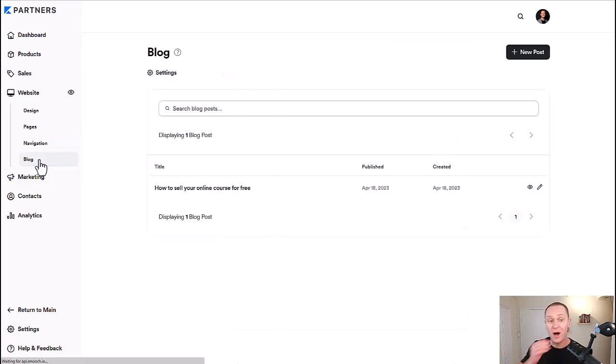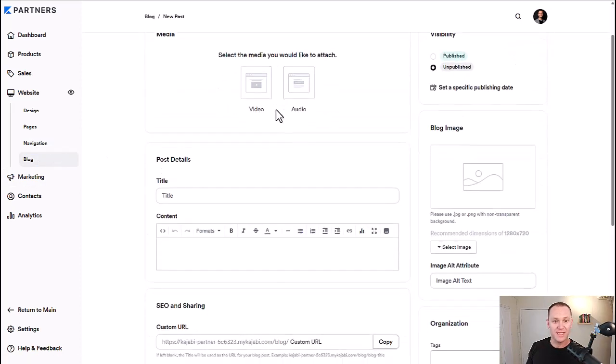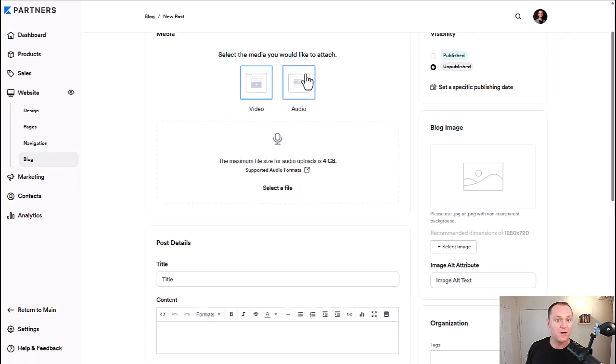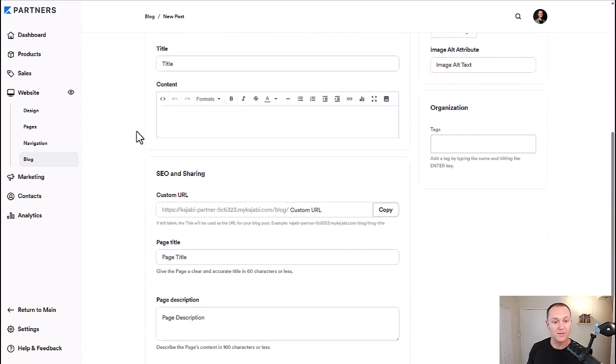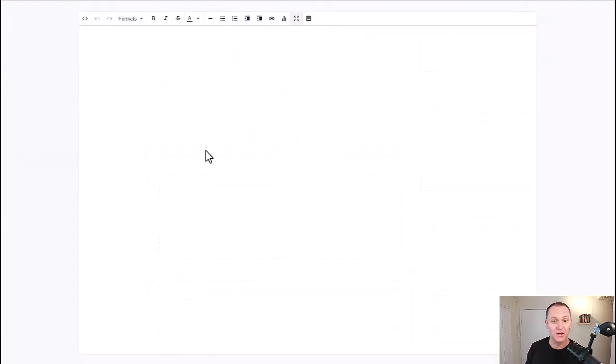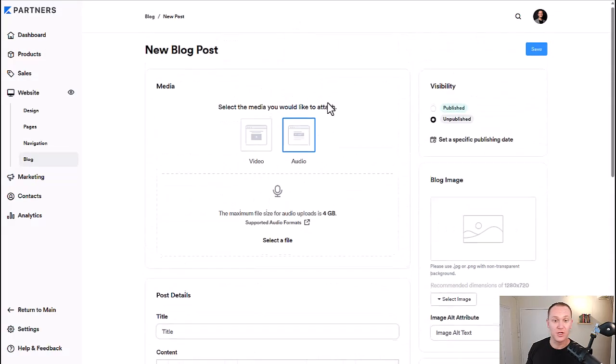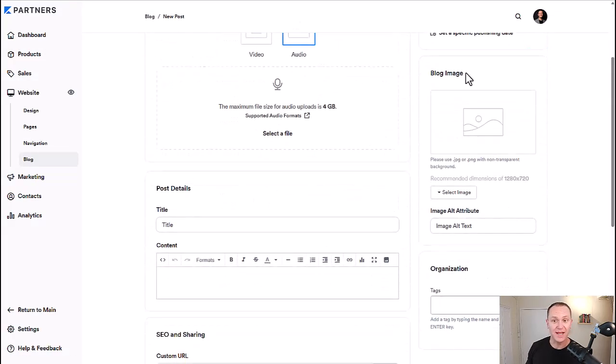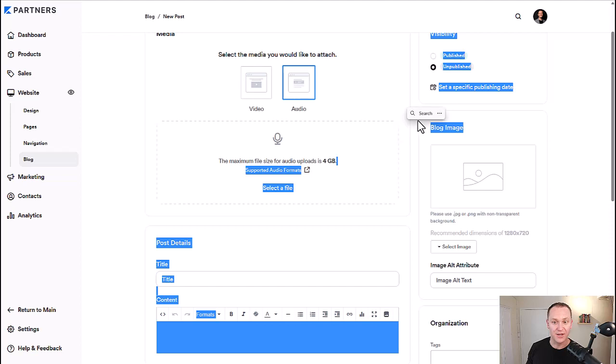Next up, we have a blog. So in here, you can create a new blog post. And then down here, we can add a video to the top of our blog post or an audio file. Totally up to you. If you just want it to be text, you can do just text down here. It's good to have an image. If you add an image at the top, right here is where you're going to do it.